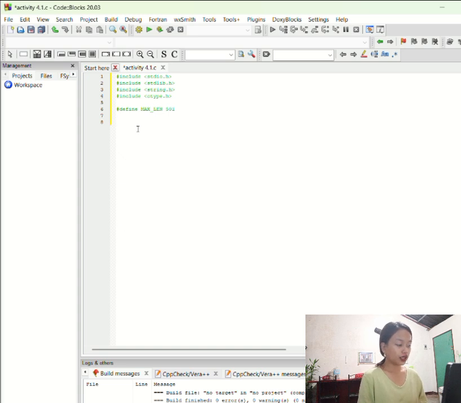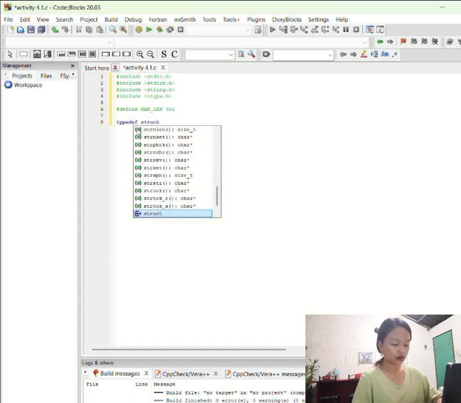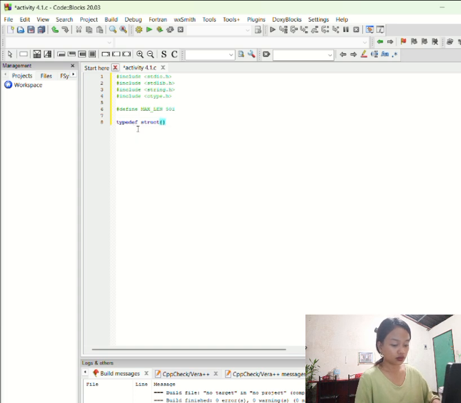Next, let's create a structure that holds a word and its frequency. So let's typedef struct WordFreq. Let's use char *word, which is the pointer for the word string, then int count; to count how many times the word appears.